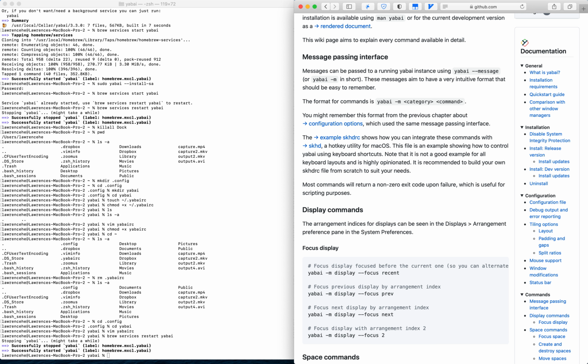Okay, now moving on to SKHD, I think. SKHD, which is the hotkey utility for macOS.